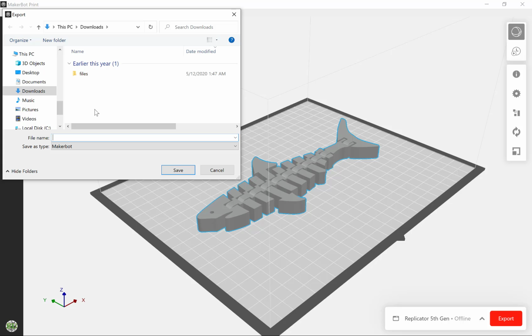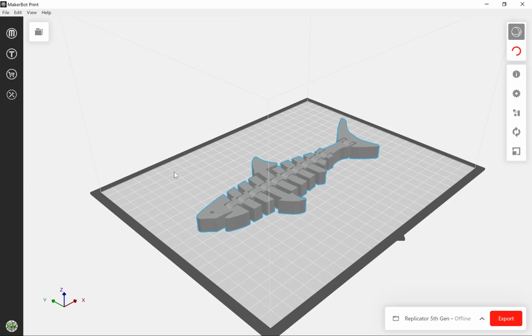You can either save this to a USB drive, which is what I recommend, or just save it somewhere on your computer and maybe email it to yourself or something like that. You'll have the file there. So I can say this is FlexiShark 1, something like that. I save, and now it's saved as a MakerBot file.